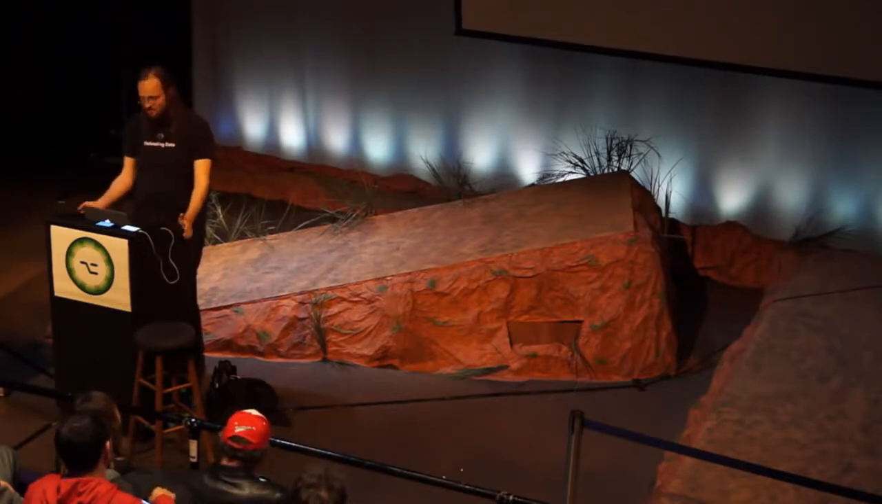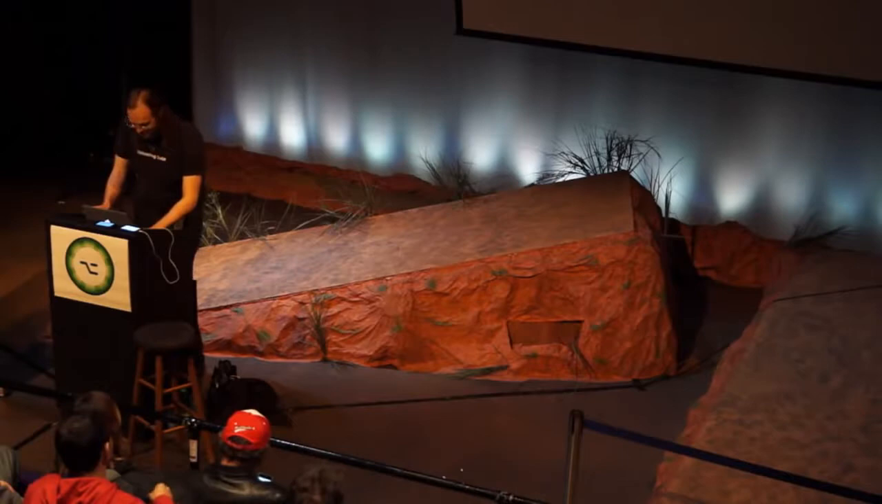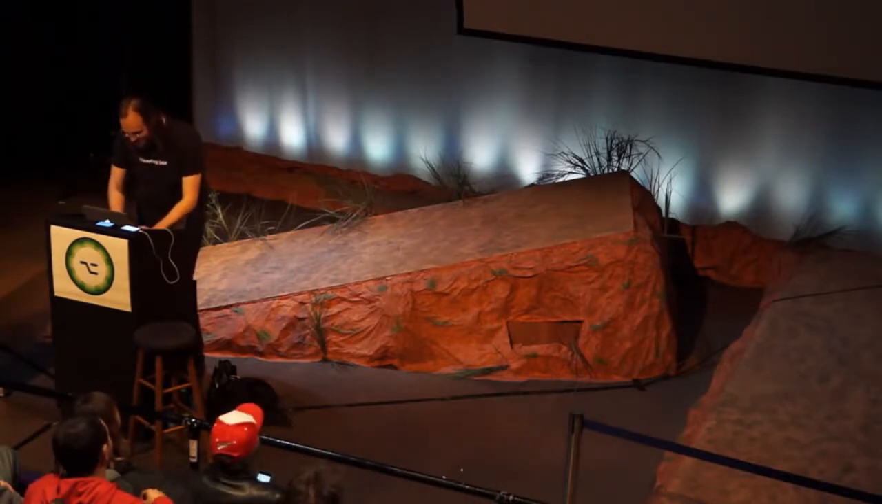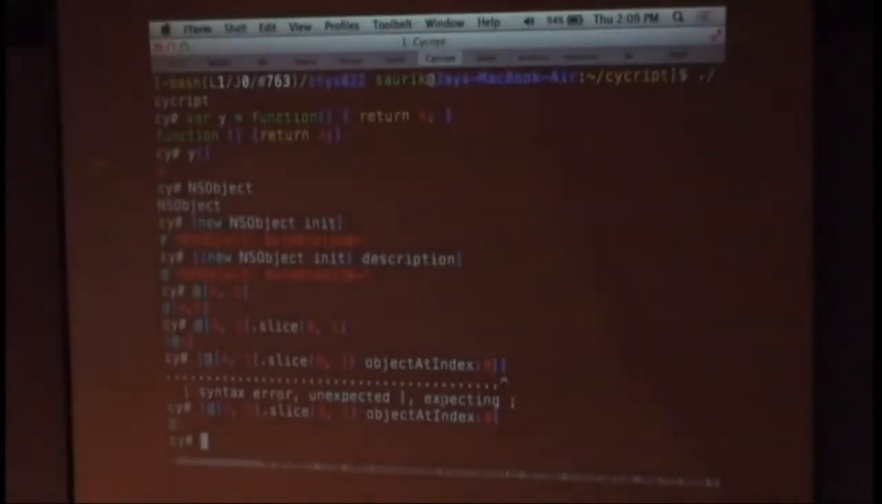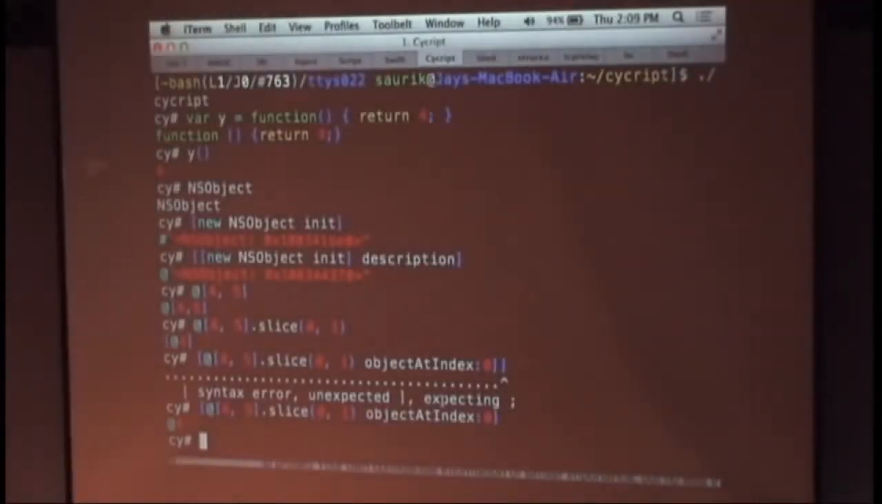By the way, yes, I just mentioned something about Swift. Why am I allowed to mention something about Swift? I have this little preview thing up that specifically states, in this new agreement, you will not be bound by the foregoing confidentiality terms for technical information about pre-release Apple software and services disclosed at WWDC. I can't show you the actual tools. I cannot show you screenshots or give you my opinions on whether it's really awesome or really horrible. But I can totally tell you what it is and how it affects me and how it affects you.